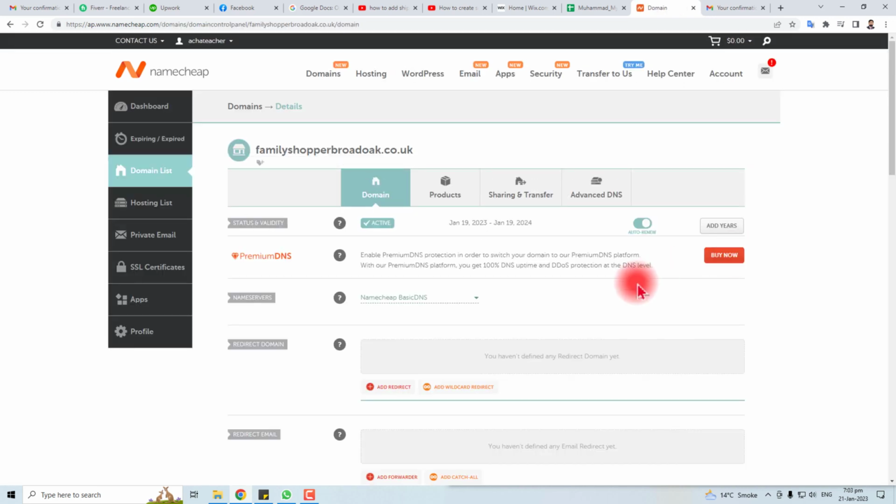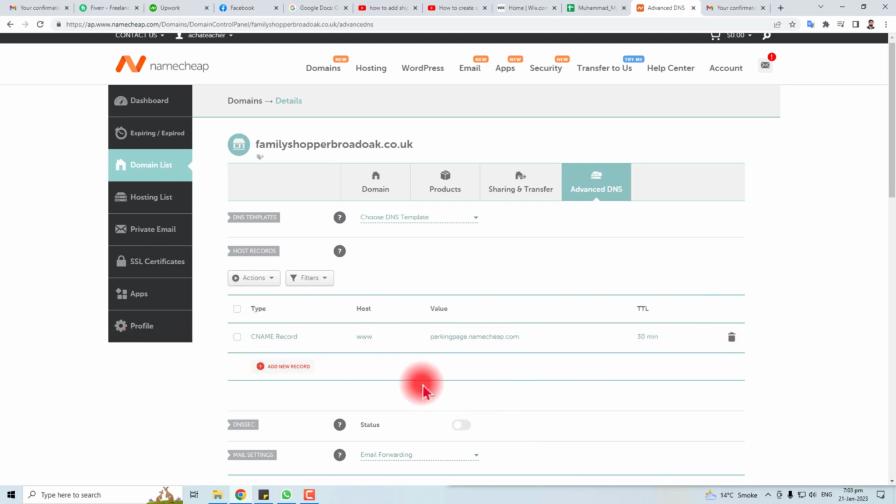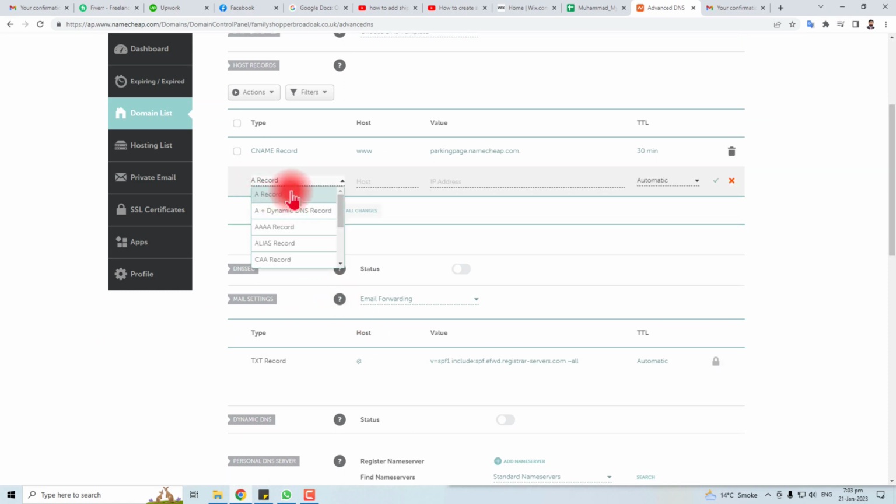Here we go. Here you have to click the advanced DNS option. Here is this interface, and you can see here you have to put the record, your subdomain record. So add a new record here, an A record, and you have to put a host. I'm going to put blog.familyshopperpk.com, and then you have to put the IP address of your server. Let me do it.